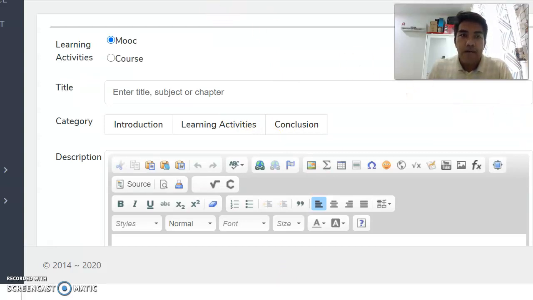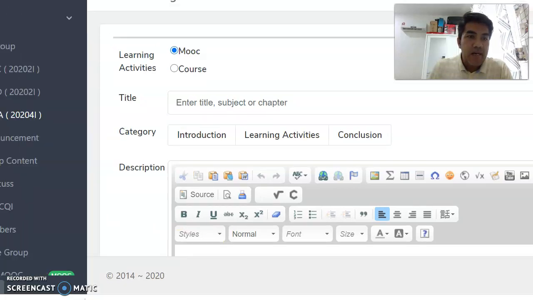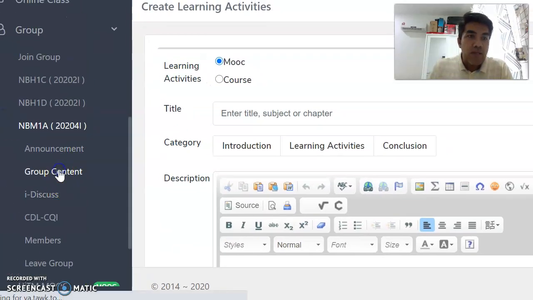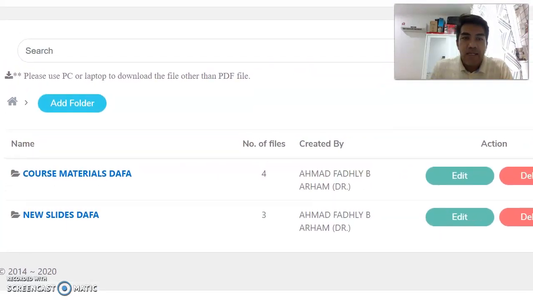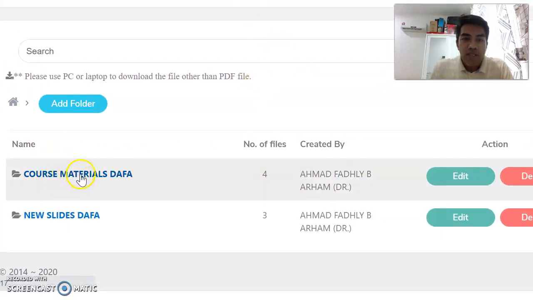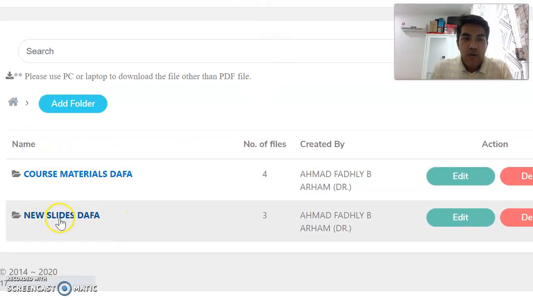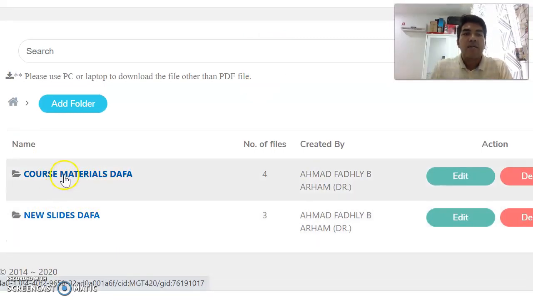So this is the U Future. So bila awak masuk dalam U Future, you go to your group, pergi kepada NBM 1A, pergi kepada group content. So bila awak klik dalam your group content, dekat dalam ni there are two folders that I have created for you. The first one is course materials, and the second one is new slides.